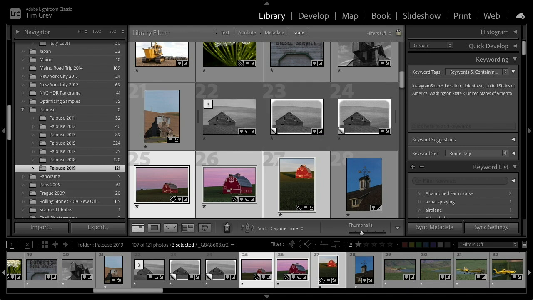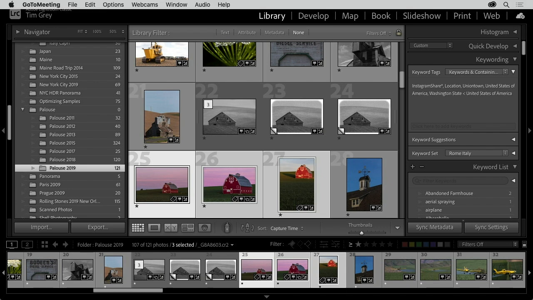See the question here, do the keywords go to XMP if enabled? Yes, the keywords do, but the synonyms do not. That would just be an option with the images when you export them. And yeah, it's a good point, Eric. You'll notice I have a keyword here with an asterisk at the end of it, in this case, Instagram share.